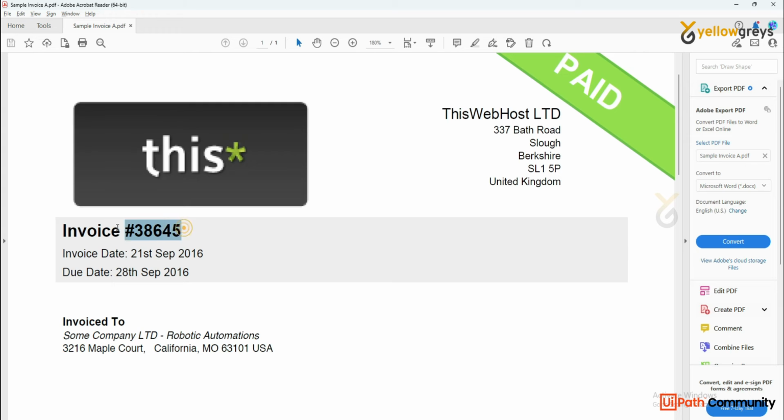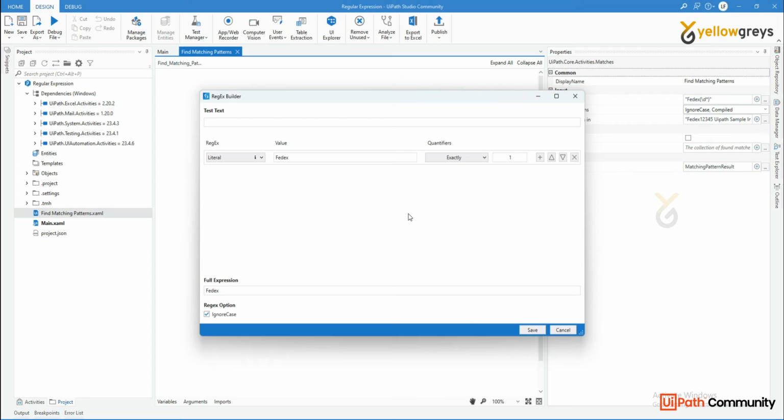Copy this information, go directly to the regex builder window, and here I'm going to apply the regex pattern. Paste it here. Look, there is a combination of words and numbers. How do we get all of this through a regular expression? It's very simple.